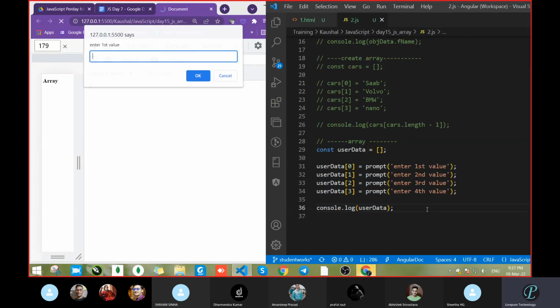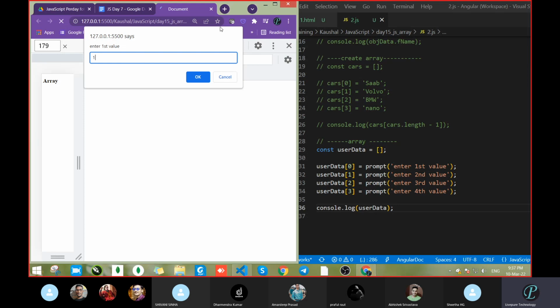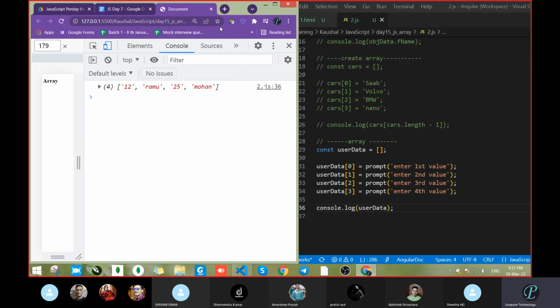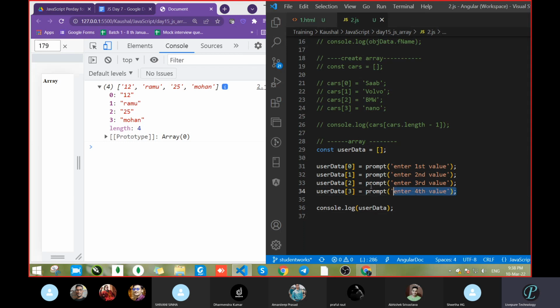Let's save and give the value. Enter the first data. I am going to pass anything, 12. Enter the second data, Ramu. Enter third data, 25. Now you got whatever data we passed. So from where did that come? It came from the prompt, from the user side. Got it? So this way we can create it.